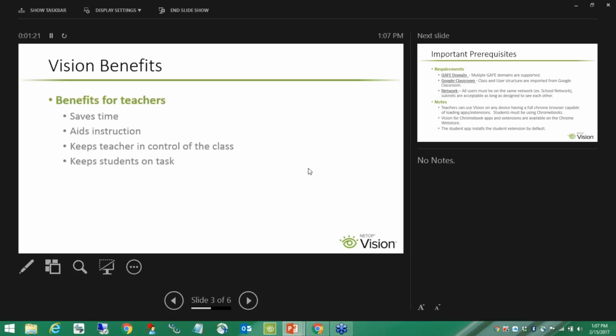So some of the things I hope you'll see as Dean takes you through the functions today is one of the most immediate, and I'll let him talk about the features, but that it does save you time. And because you have better visibility, it aids in your instruction. You can see the students who may not be progressing as fast as others and give those individualized help.